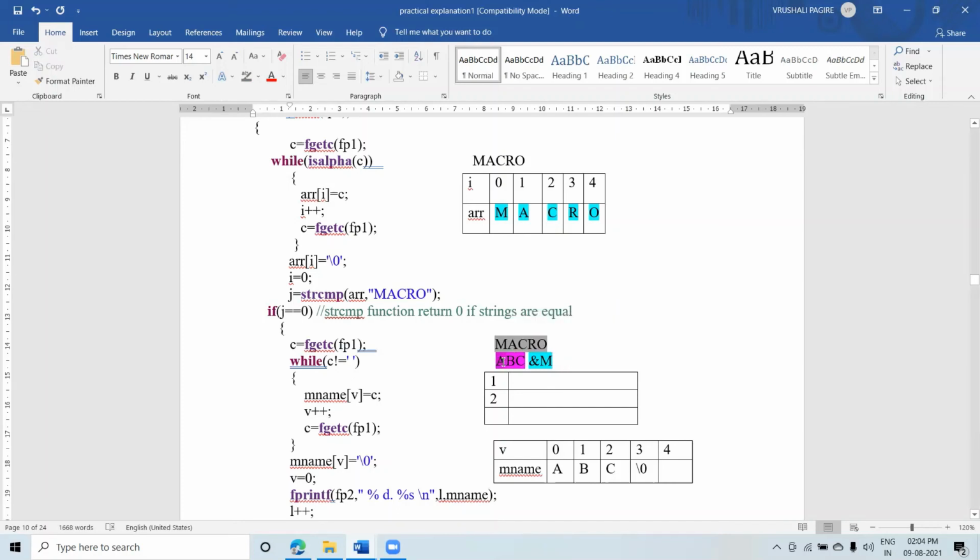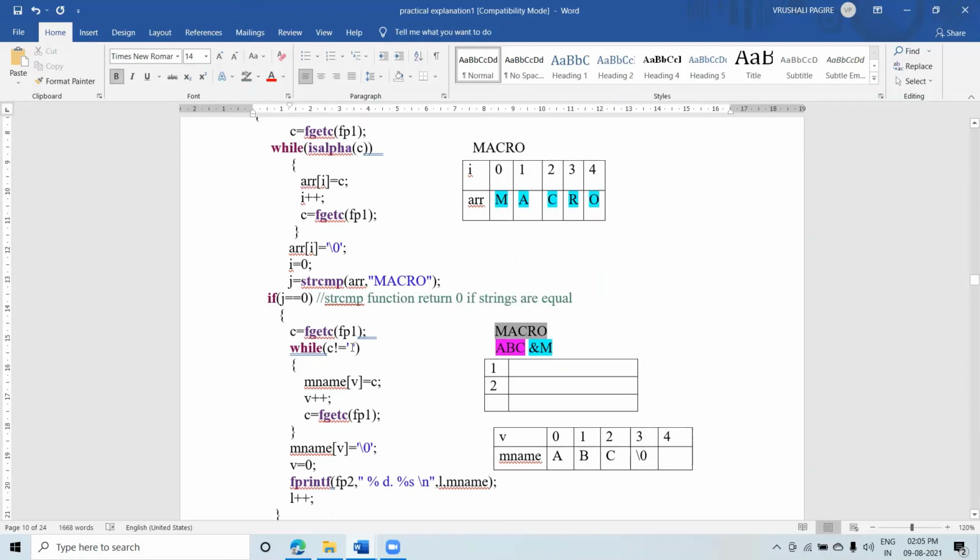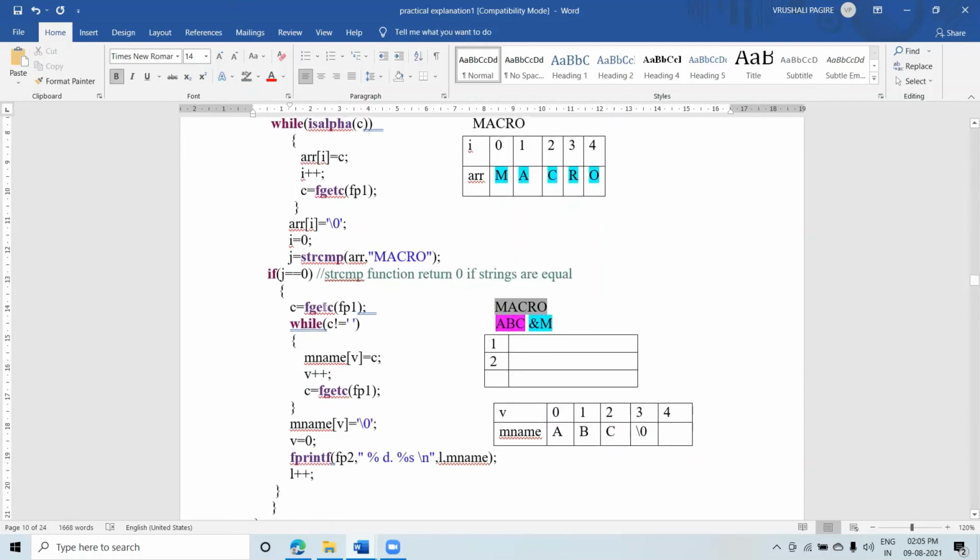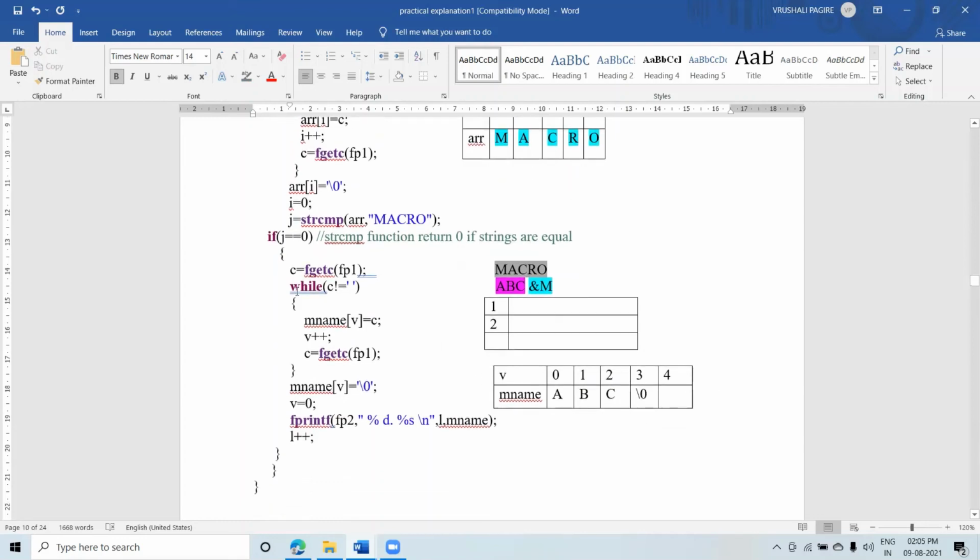The micro name's first letter will come. So you have to read that letter. That's why I have added here C is equal to F get C FP1, right? So after reading, do you dump it immediately into your name array? No, right? So here we will use one loop for copying that one.